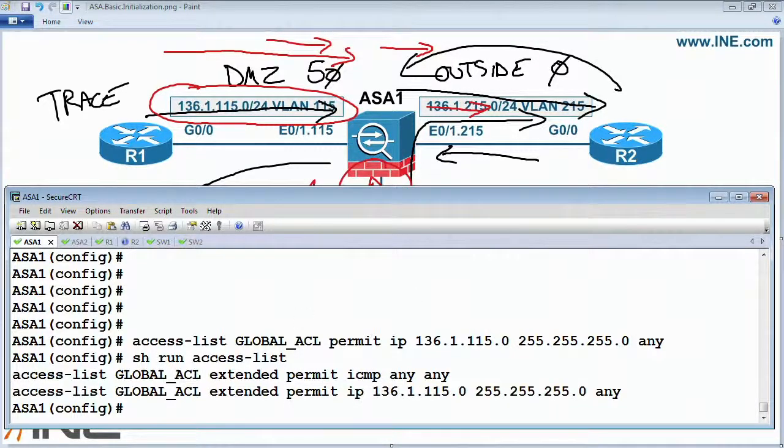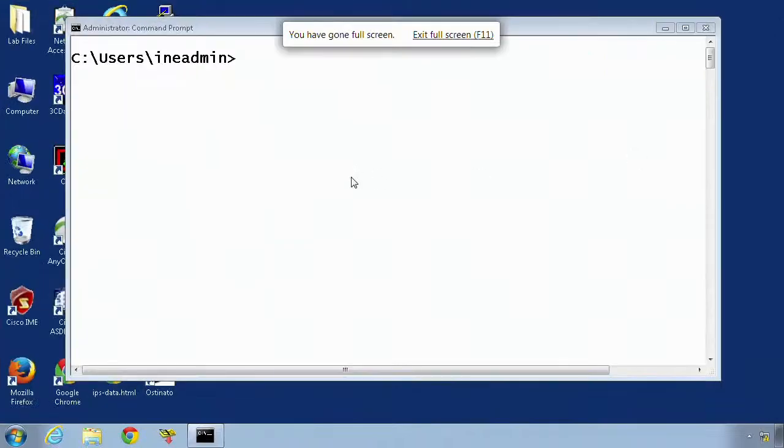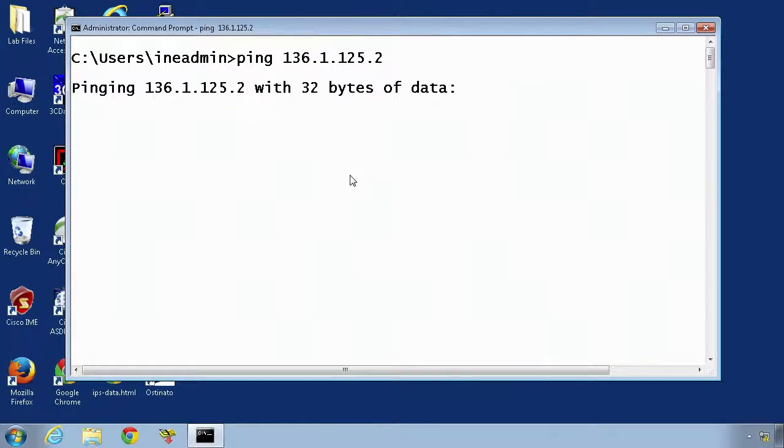The other option would be like if we went to the test PC. The test PC right now should not be able to ping. Actually, it will be able to ping because I said permit ICMP, but let's ping 136.1.125.2.